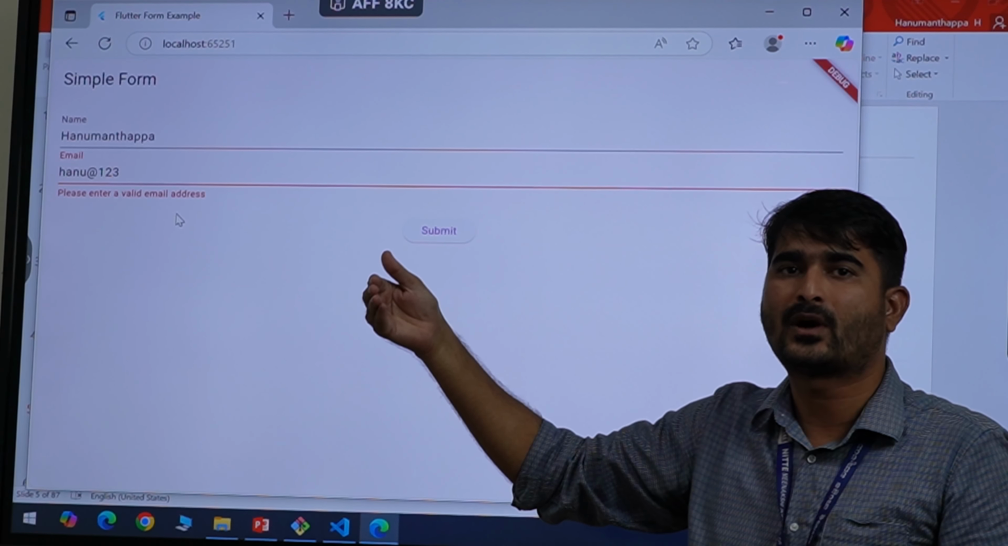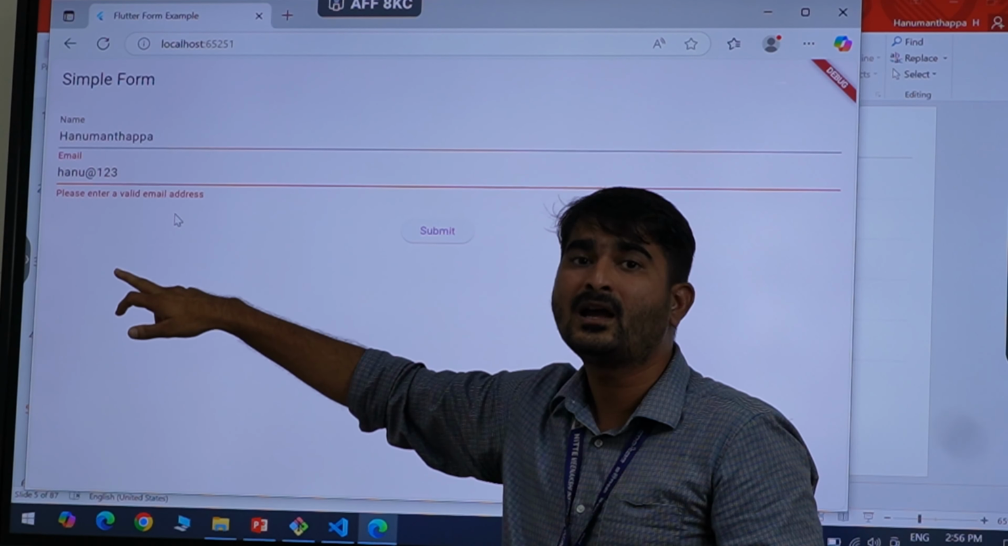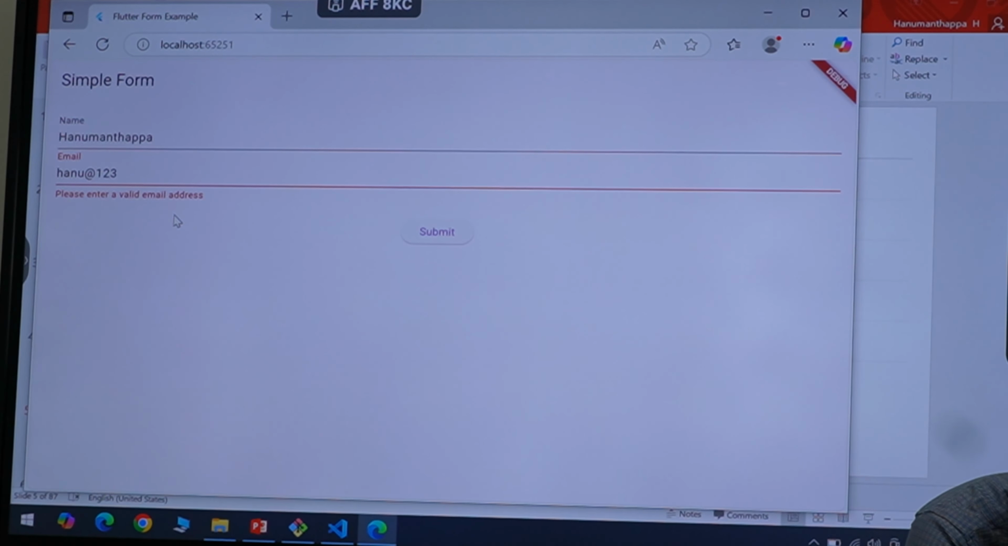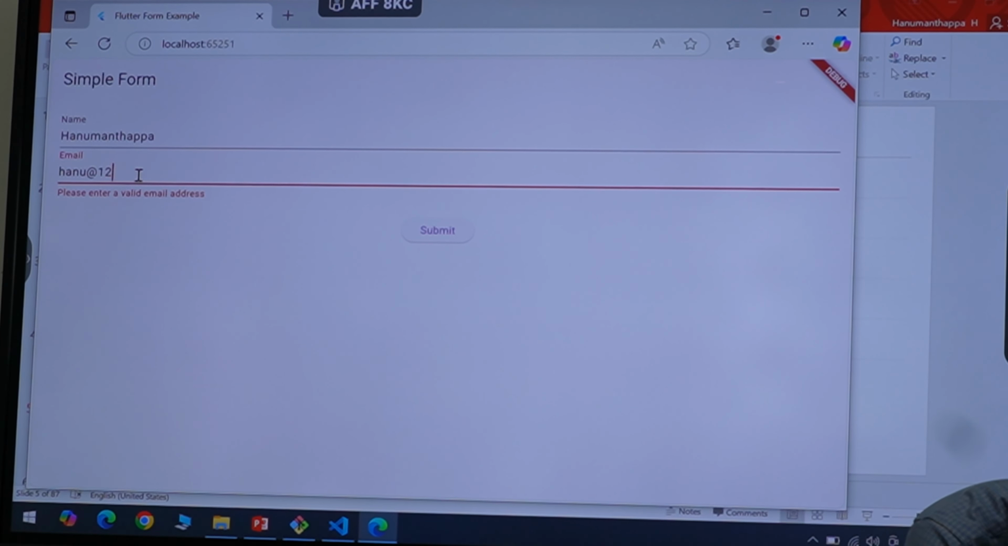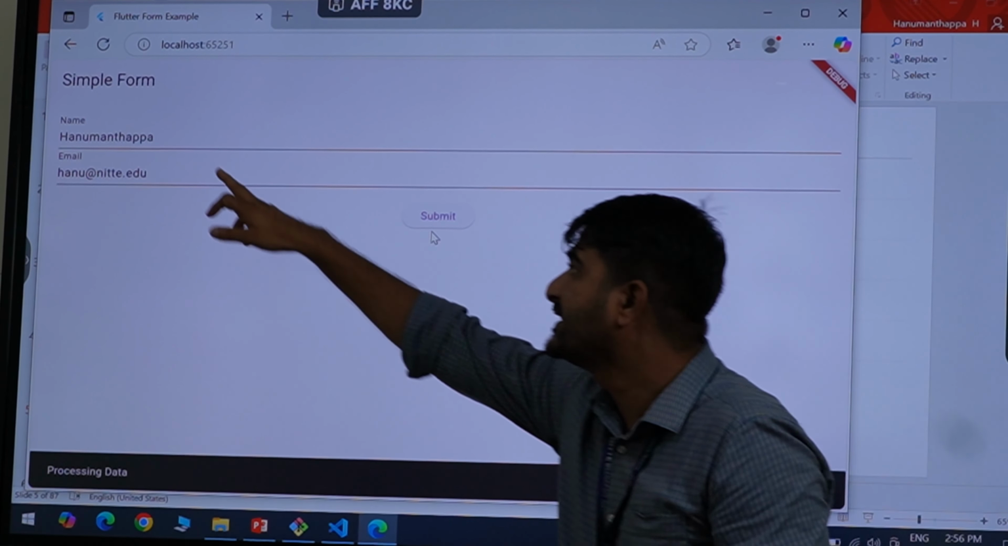In the validation process, the name should not be null, the email ID should not be null, and the email ID should follow some regular expression so that a proper email ID is given. I will give nitya.edu. Now if I click on the submit button, the email ID is proper.